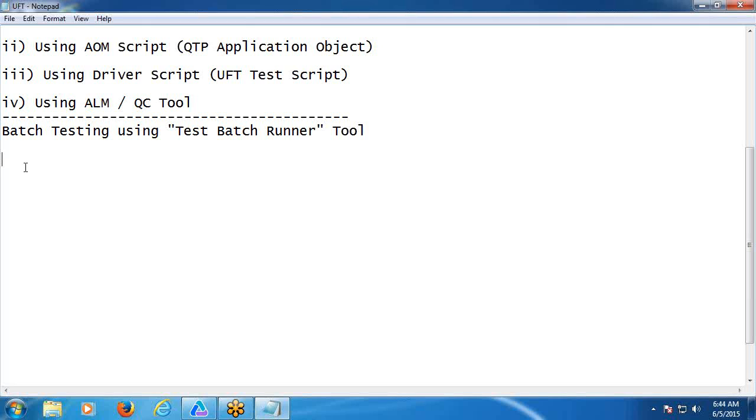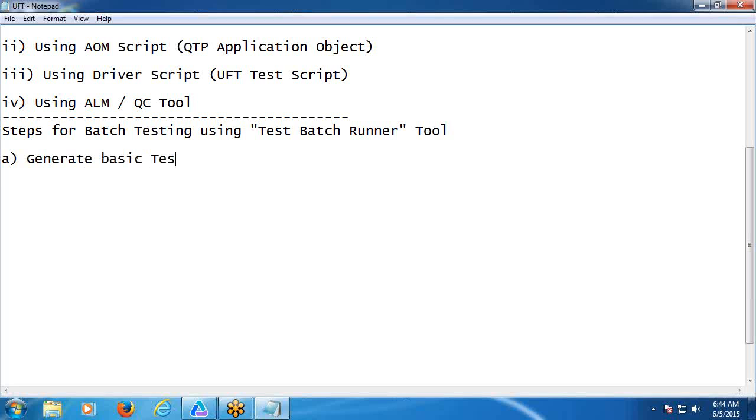Batch testing using the test batch runner tool. Steps. First step, generate basic tests and run them once.